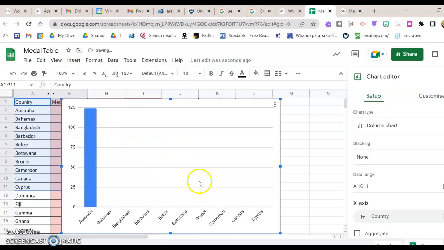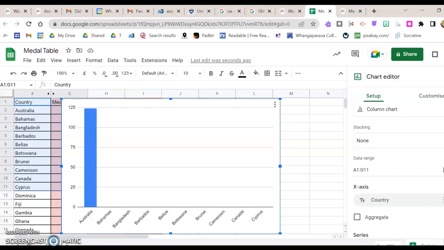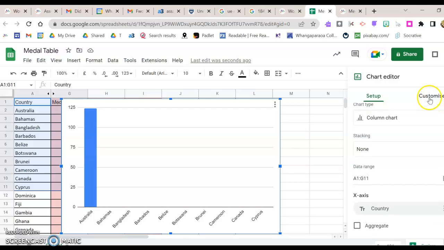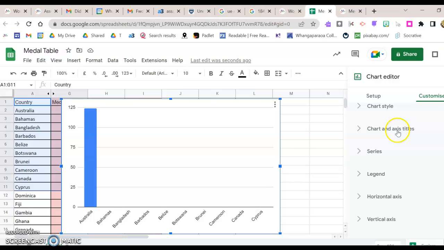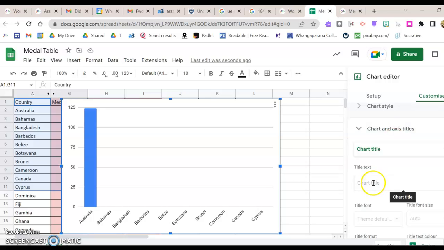And it will generate a chart. As you can see, there's only one bit of data. You will also then need to, inside the chart, customize it. The chart titles, you'll type in a title for the chart. And that is the chart done.